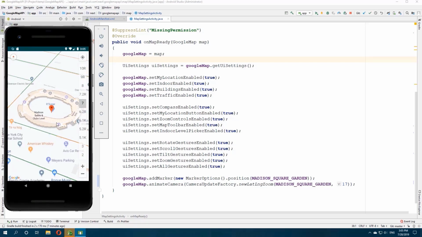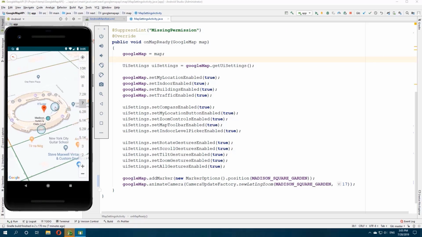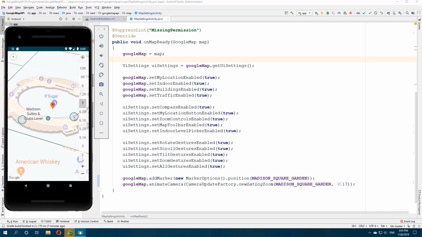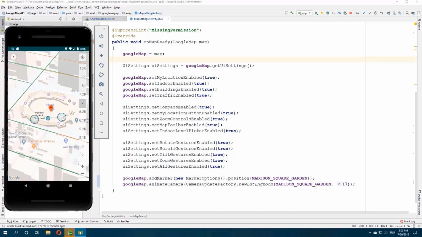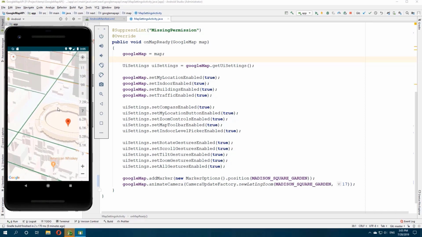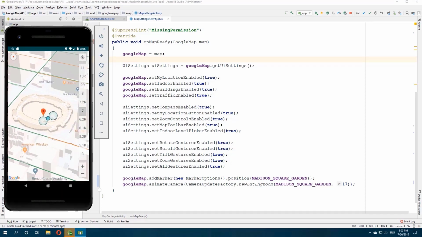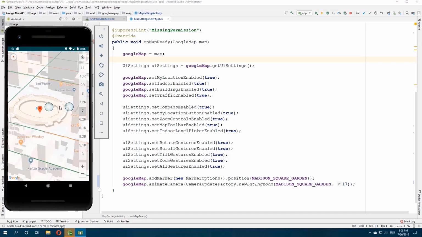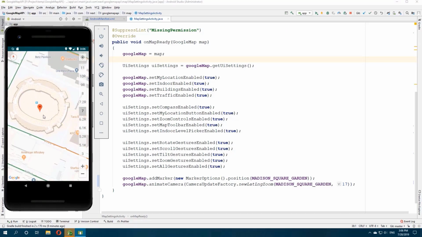The next thing is the gestures. This is the rotation gesture. We can disable that. We can disable the zoom gesture. We can disable the move or scroll gesture. We can disable or enable the tilt gesture. And we can disable all the gestures at once by setting all gestures enabled to false.